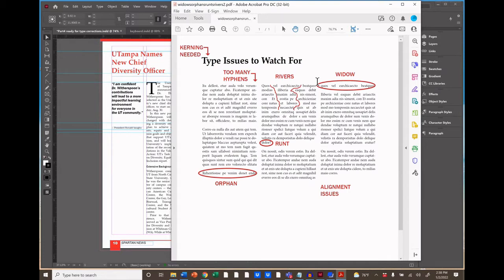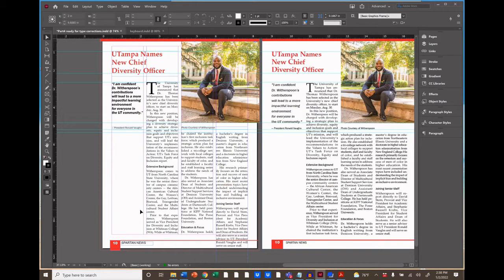Now let's look at runts, which are the last lines of paragraphs with a word or two. They're just too short. That last line should run about halfway across a column at least. In our document, we do have some runts in those last lines of paragraphs. For example, here and here. Okay, now that we've defined all problems to look for, let's go back and fix them.